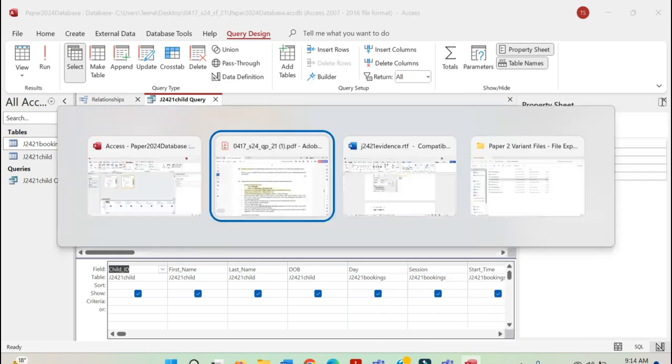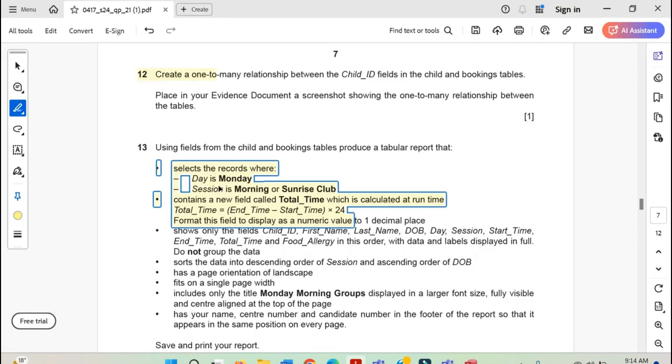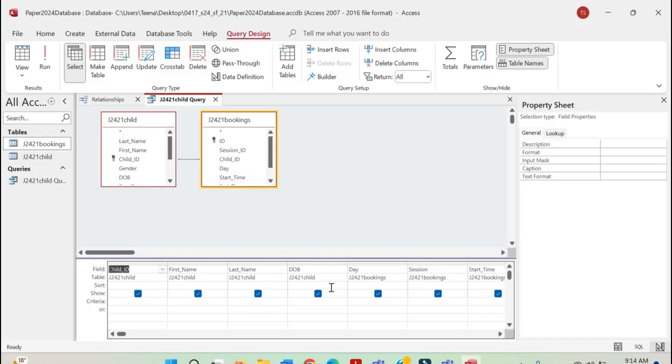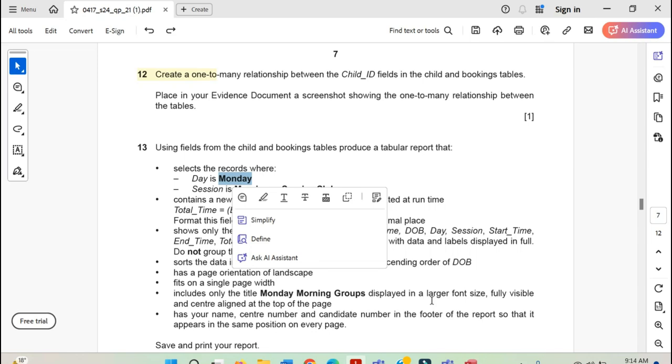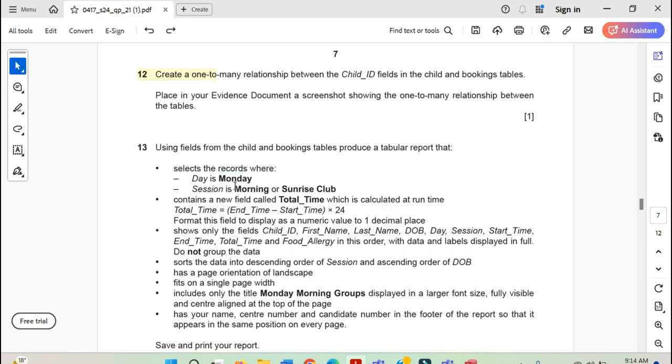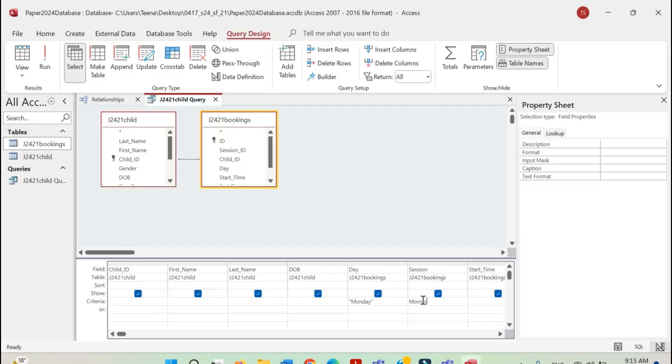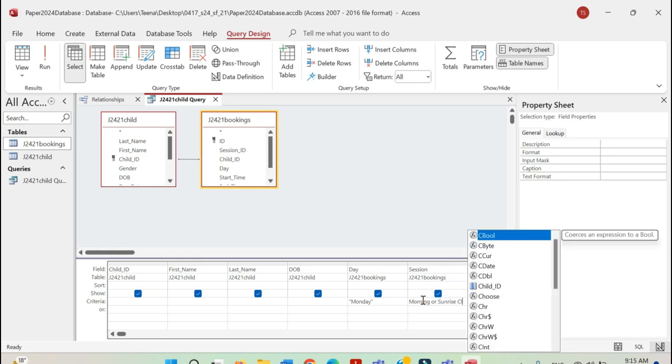Now we'll set the criteria here. What is the criteria? Day is Monday. So in the criteria for day we'll write Monday. And session is morning or sunrise club. Session is morning or sunrise club.